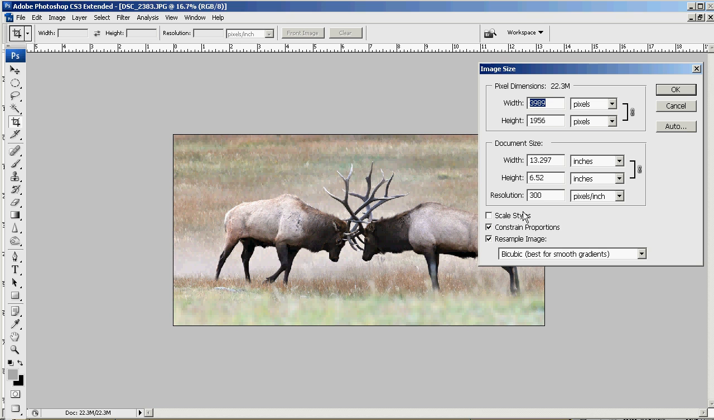There's a few things you want to make sure you're doing. Number one is constrain proportions. You want to make sure that button is clicked. Without that, you're going to reduce one side, and it's not going to look right. You want to keep your proportions accurate. Usually you get this lock, or a link here, and that tells you that you have that selected.